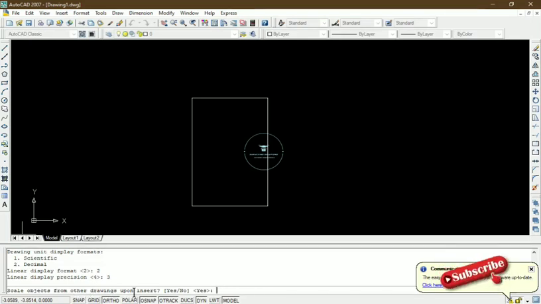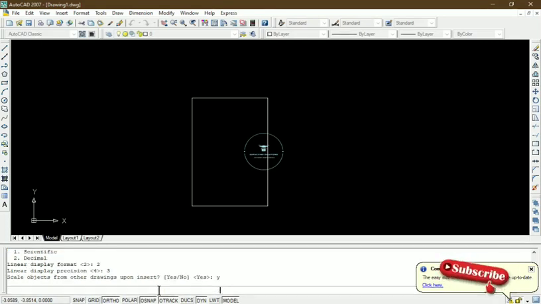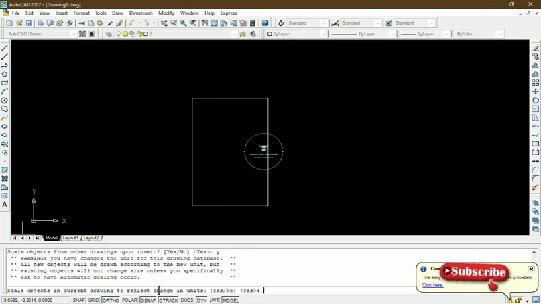So peradventure, maybe you bring other drawings into this particular environment that we are working on. It will also scale it to the unit on this environment. So for the purpose of this video, we are going with a yes. So you press enter. The yes we use Y. That's the coefficient, let's say the symbol.